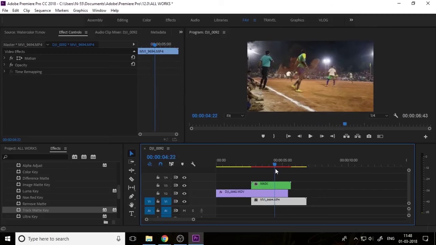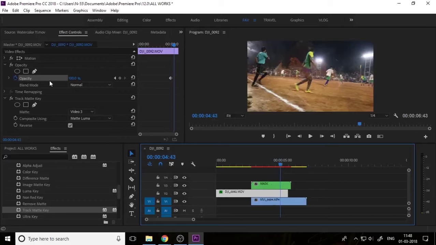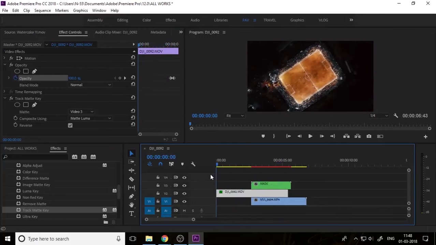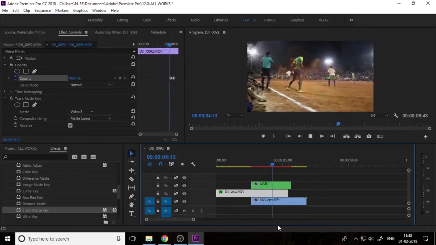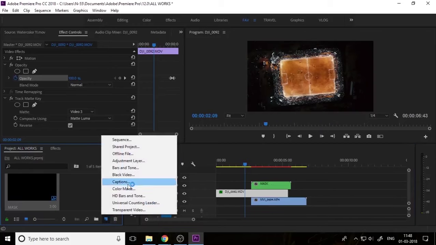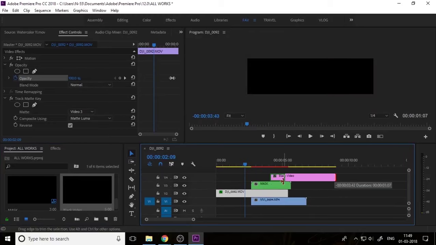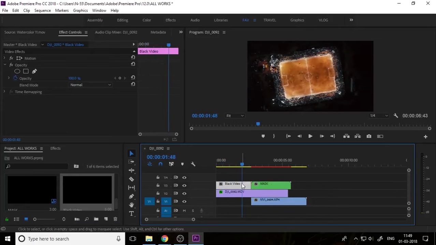Now the ending has some problem, so select the main footage, go to opacity and add a keyframe here, and add another keyframe, and change the opacity value to 0. I think it's okay. Now if you have any problem with the starting, add a black video before the mask. Only if you have a problem; in my case I don't have any problem.